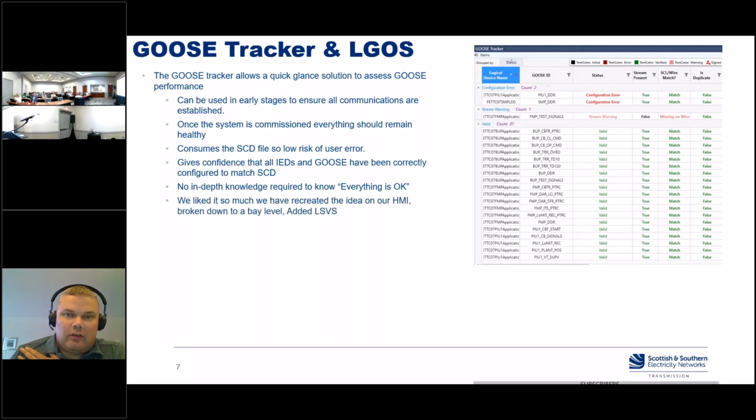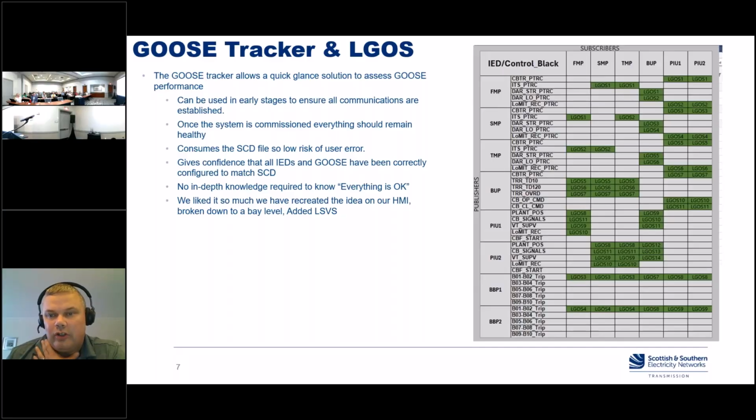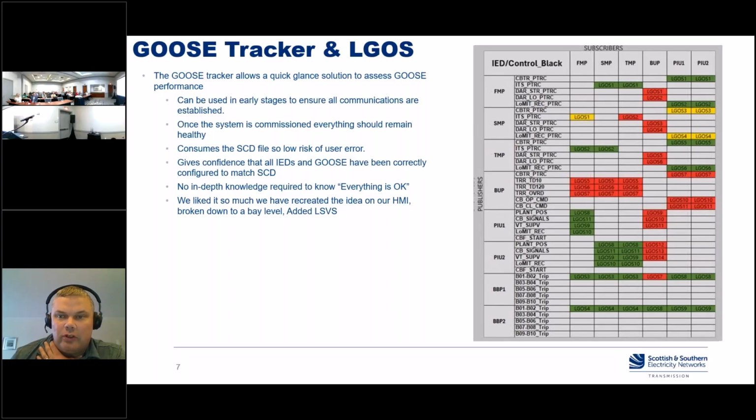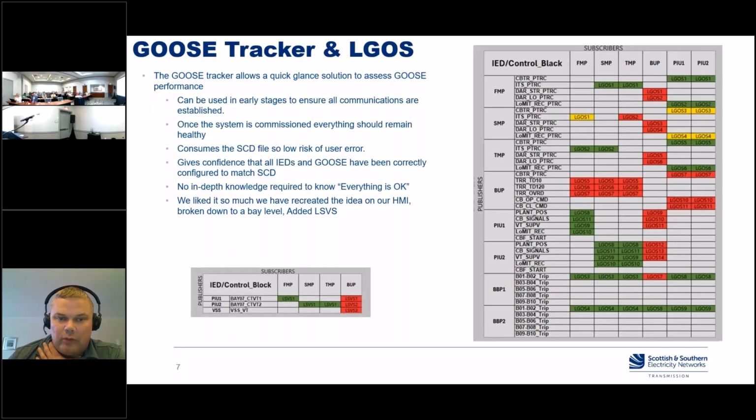And we liked the GOOSE Tracker so much that we recreated a bit of it on our HMI, which is obviously only looking at the LGOS MMS aspect of it. There's no packet information here, but it's just a visual representation that our engineers can relate to, both from Test Suite Pro and then just an HMI screen that shows similar information. And we also created that screen for the sampled values as well.